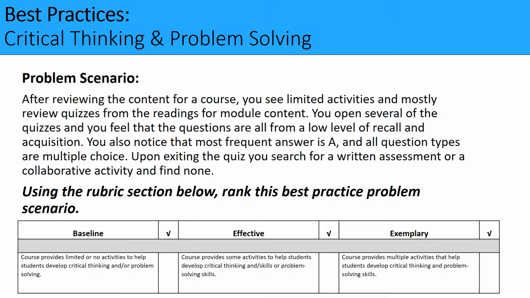The correct answer is baseline. This course provided limited activities to engage students in critical thinking and/or problem solving. Using Level 1 quizzes on basic content information is not an effective best practice to encourage critical thinking and deepened content knowledge.